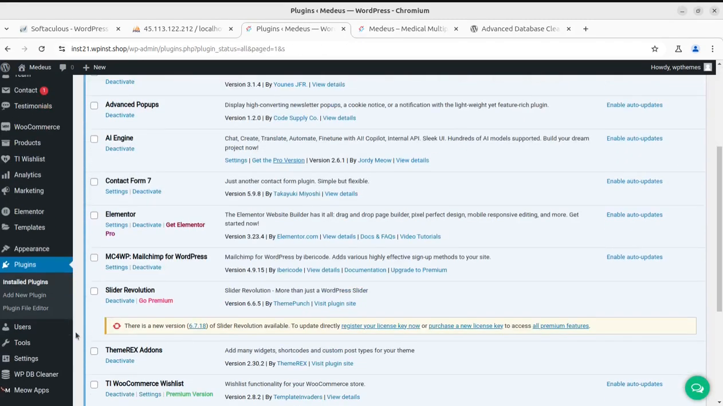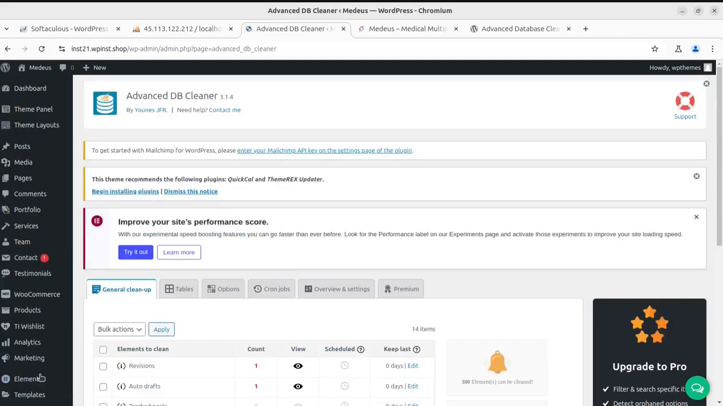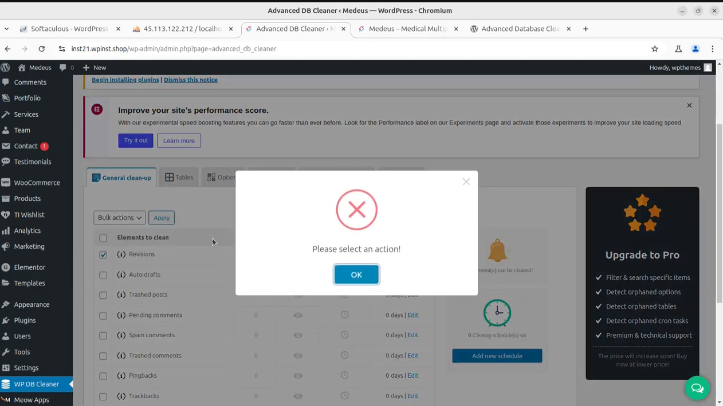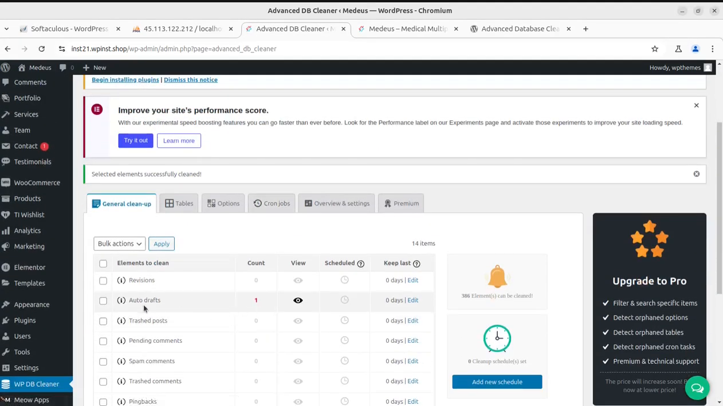and we can go to the... where is it? So it is here. Okay, so the general cleanup options are here, and the revisions, so we can check the revisions, and simply select all the cleanup activity, like apply, please select option, so clean and apply, continue, so it will clean this marked one, and auto draft.